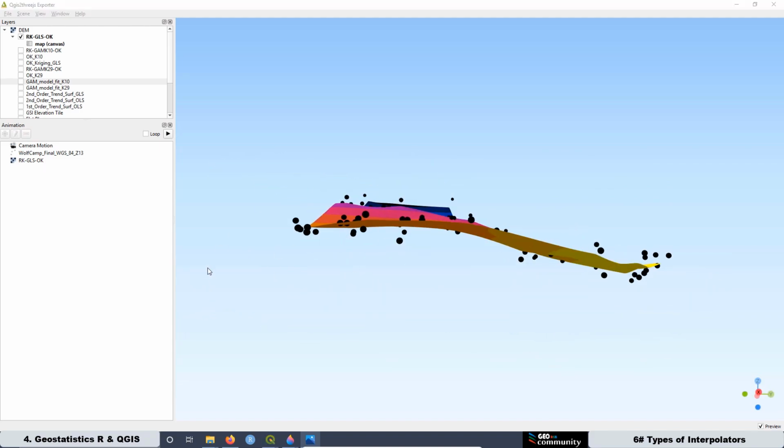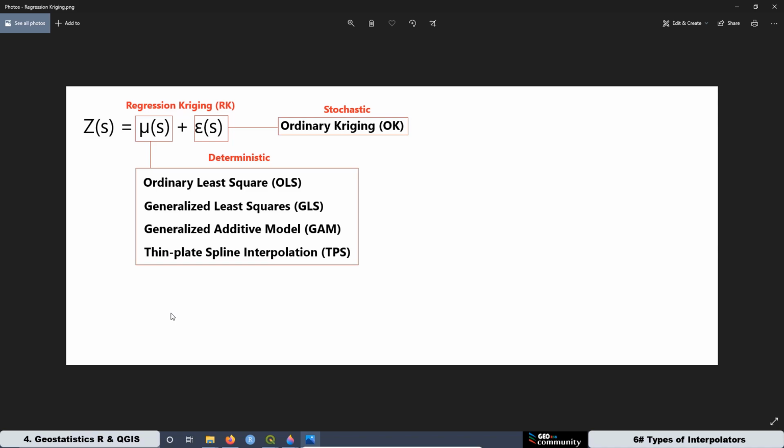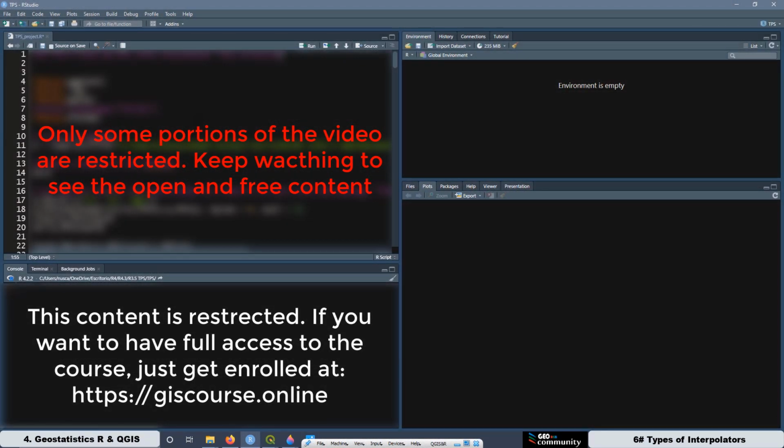Now we are going to move on to the next topic. In this case, it is going to be how to do the thin plate spline interpolation, known also as minimum curvature interpolation. And to do that one, we are going to use RStudio. I already opened RStudio and I added the file related with this thin plate spline regression interpolation, okay, for the groundwater flow direction of the Wolfcamp aquifer dataset. Now what we are going to do is just run all these lines.